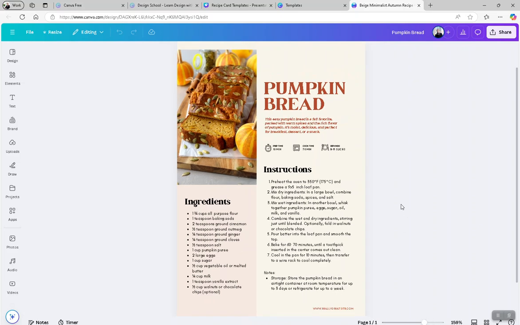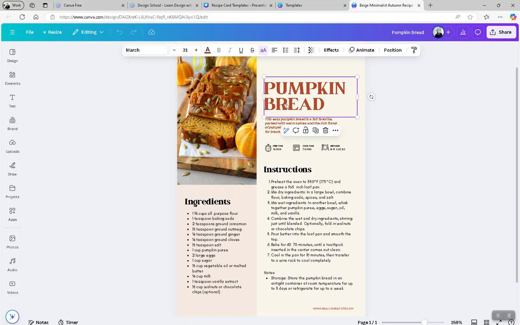Now let's talk about how you're going to make it your own. For one, at the top here where it says pumpkin bread, if this is not what you're creating for, it needs to say it. In my case, it would be sweet potato casserole, but whatever it is, you can change the title. When you click in these boxes, they are text boxes. The pumpkin bread card is filled with text boxes and one photo, a default photo.